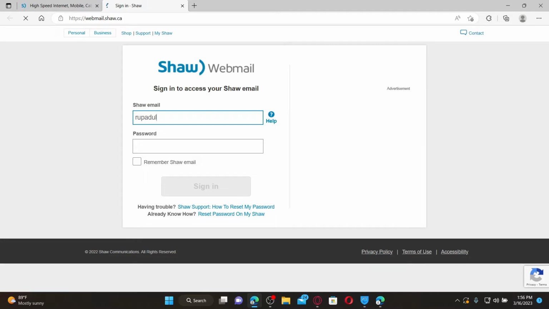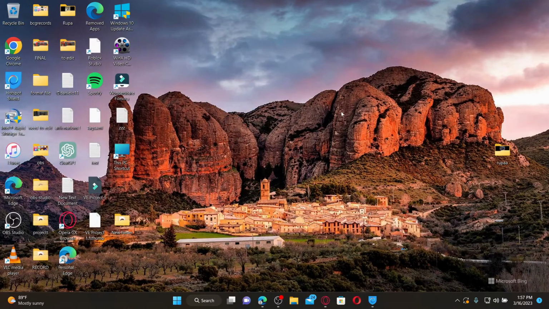Make sure to enter the same email that you used while signing up for Sha and then go to the next field and type in your correct password. If you don't remember your password, you can click on the reset password link at the bottom and follow through the instructions to reset to a new password. After filling in your details, click the sign in button and you'll be able to log into your Sha Webmail account. That is how it can be done.